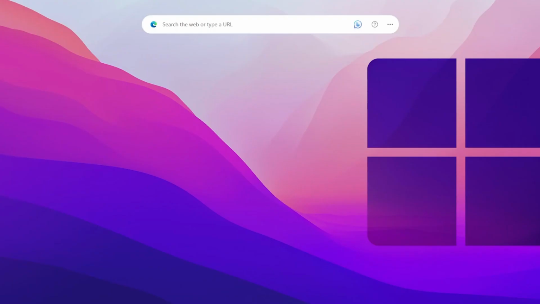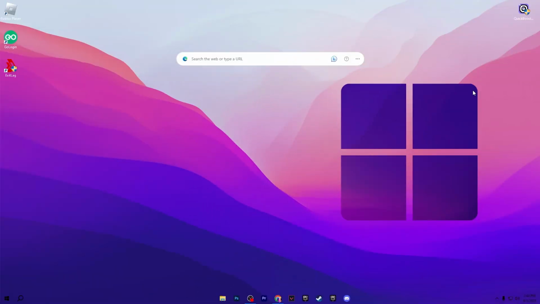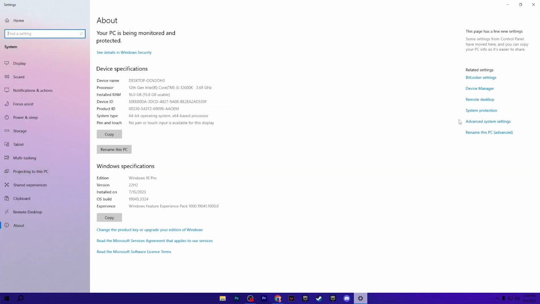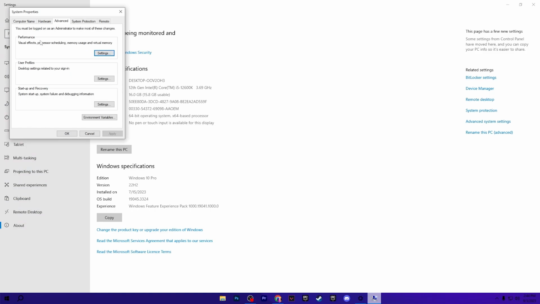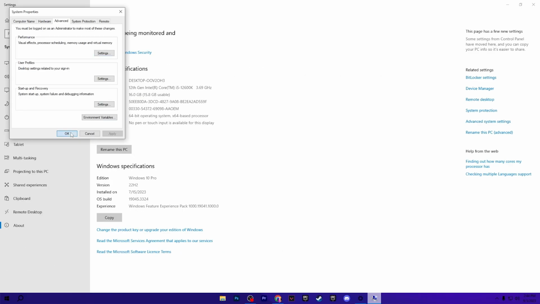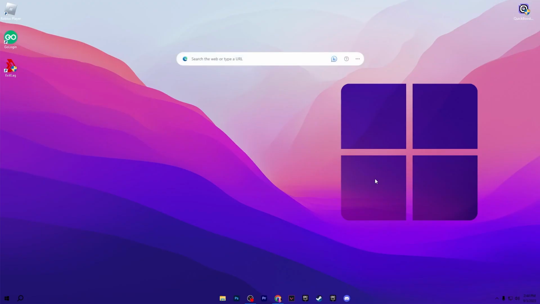Now in the next step, we are going to optimize our visuals, because they consume a lot of resources on our laptop. For that, right click on your Windows Start icon and go straight into System. Now go to advanced system settings and then the performance settings. Set it to custom and enable show shadows under mouse pointer, show shadows under windows, show thumbnails instead of icons, and smooth edges of screen fonts. After that, hit apply and click OK. Click OK again and close out of these Windows settings.